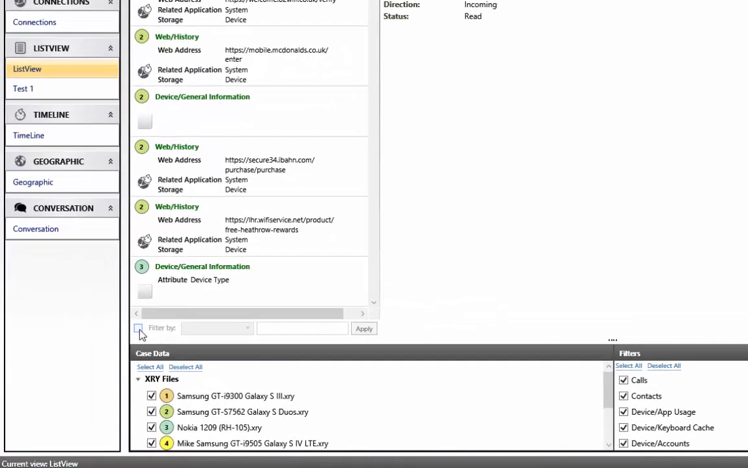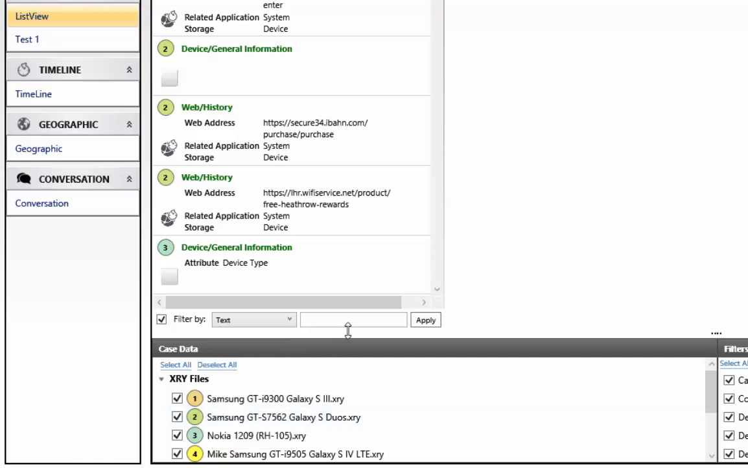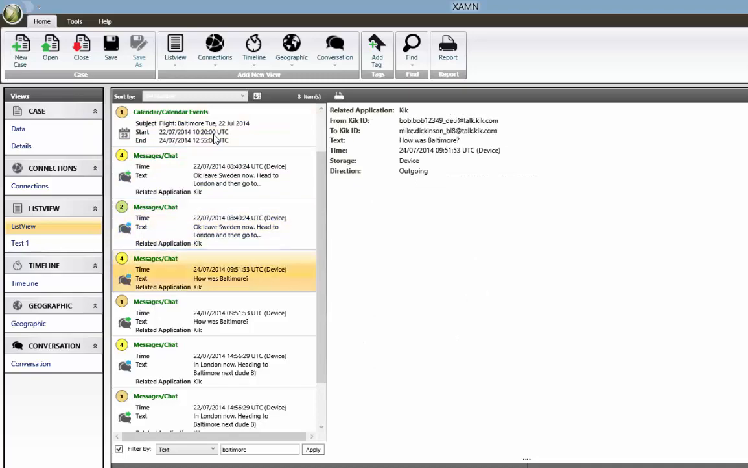Alternatively, if you wish to filter by, simply click on the filter by option and you can filter by name, telephone number, chat ID. So for example, if we're looking for a piece of text and I type in Baltimore, click apply, and then any events with the words Baltimore in will now appear for me.